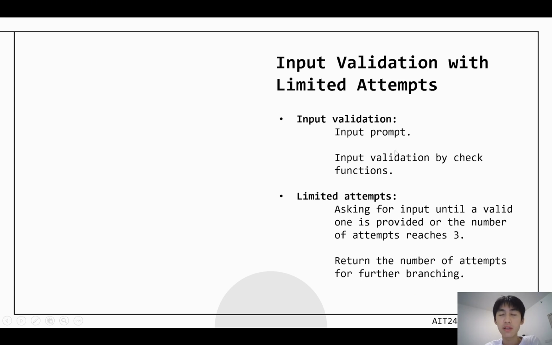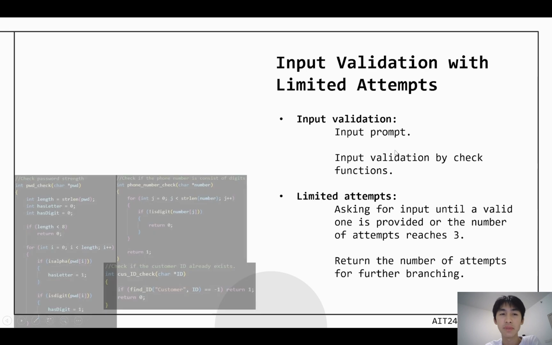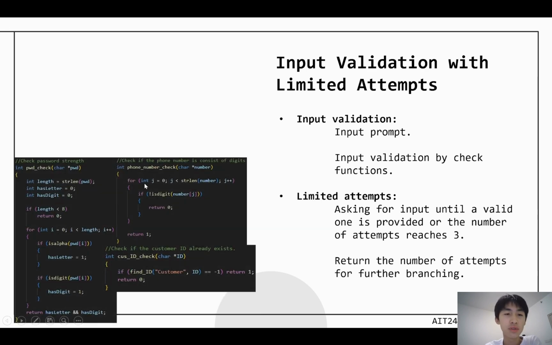This part is input validation with limited attempts. Let me introduce these three checking functions first. The first function, password check, is to check whether the length of password is greater than 8 and the password consists of both letters and digits. And the phone number check is to check whether the phone number consists of all digits. And the customer ID check is to check whether the customer ID already exists.